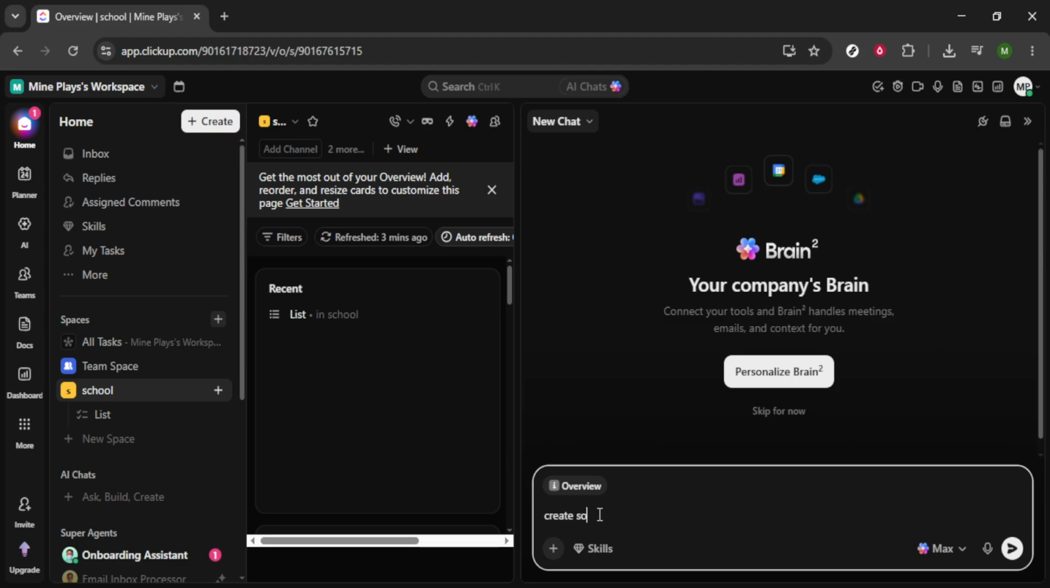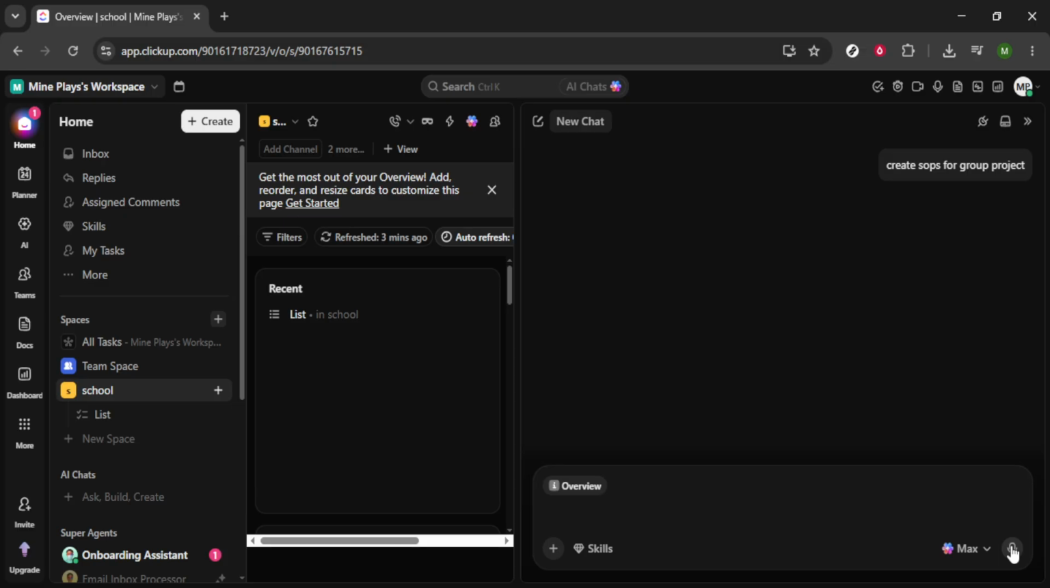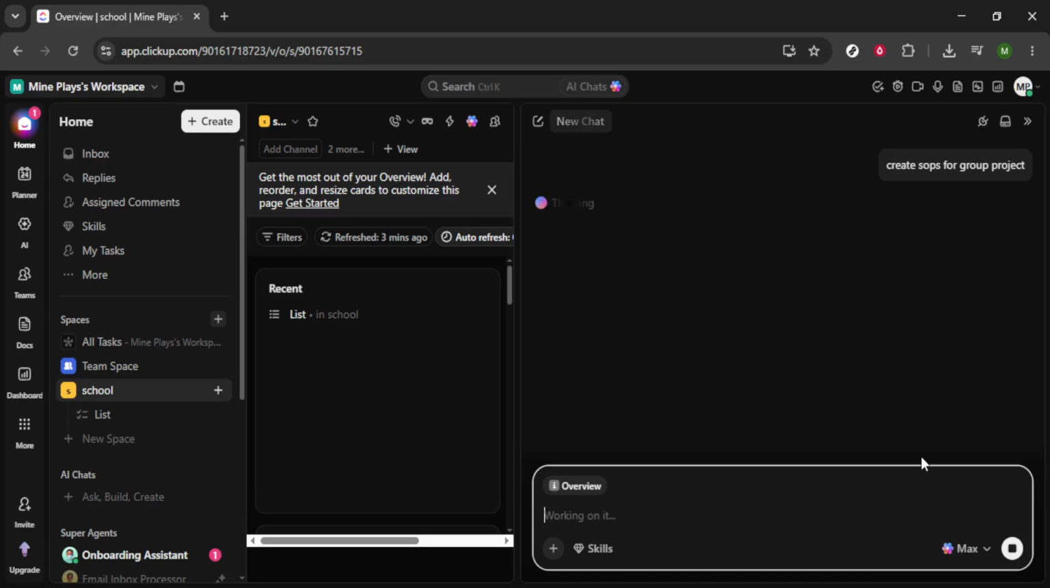In this prompt box, you'll want to type out what you need the SOP for. Be as specific as possible. The more details you provide, the better the AI will understand your context and create a relevant SOP for you. For example, describe the process clearly, mention who's involved, any tools you use, and what the desired outcome is. Think of it like giving the AI a full brief so it can produce the most accurate and useful draft.